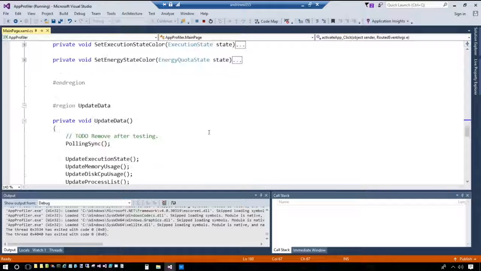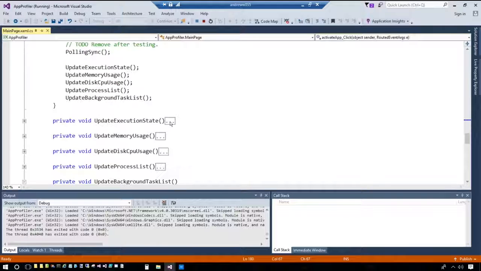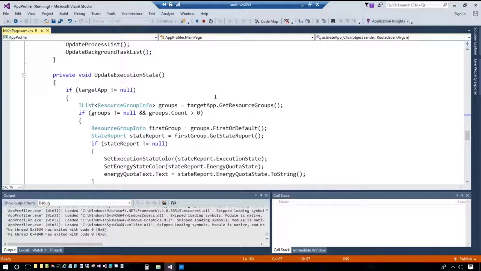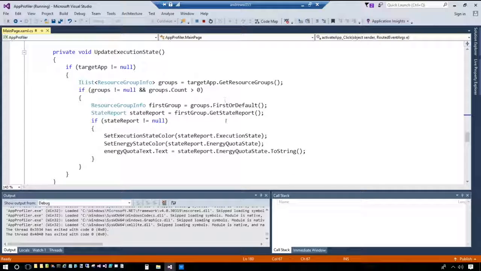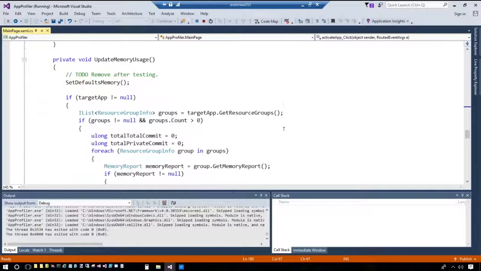And then once it is running, I've got simple polling set up where I'm just updating the data every 2 seconds or so. So I'm updating the execution state, for example, and the pattern is the same for all of these. I'm saying, okay, get me from this target app, get me the resource groups, and then from the resource groups, get me the interesting data, like the state report, which tells me the execution state and the energy quota state. And I can get the memory usage.